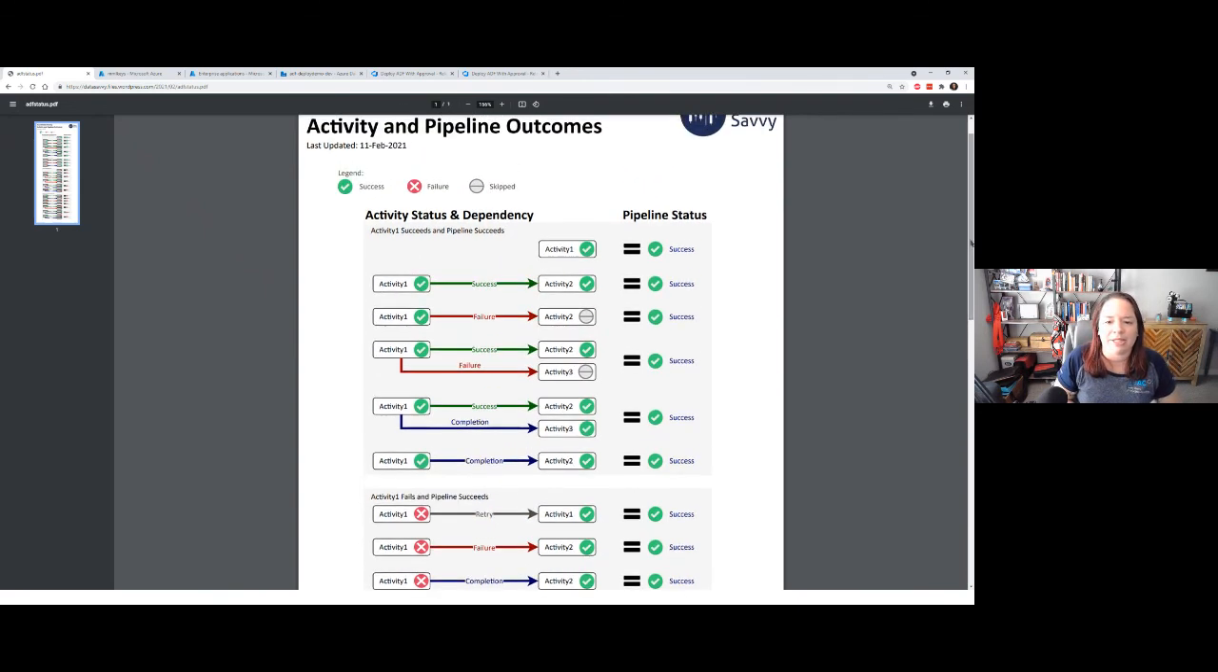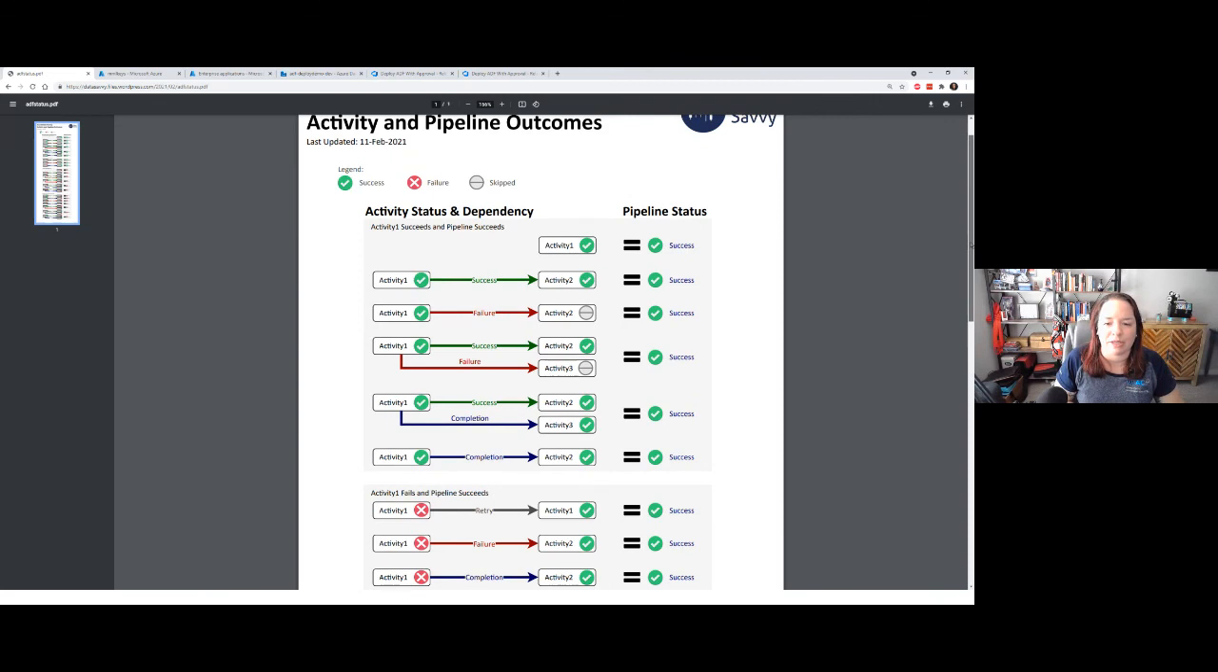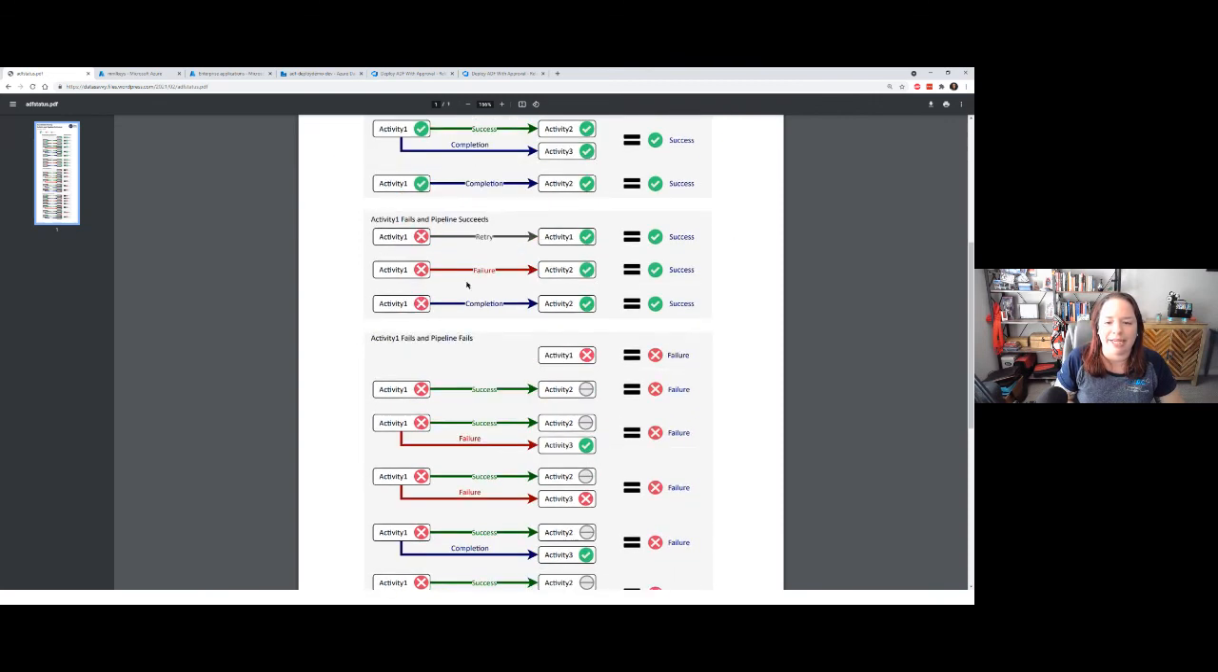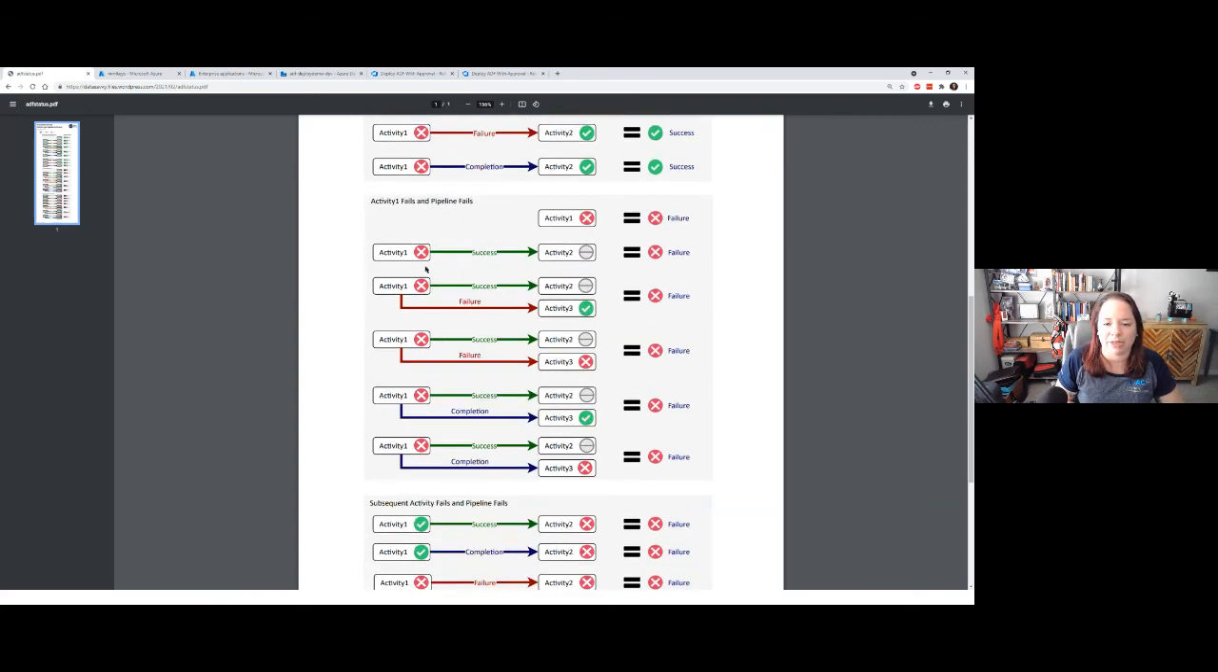Here's the thing, just because an activity in your pipeline fails doesn't mean your pipeline will fail. So if I have an activity and it's got a failure dependency, so activity 1 fails and activity 2 succeeds, my pipeline's going to report success. Same thing if it's completion. So you can see there are a bunch of variations here. Let's say activity 1 fails, and now there's a success dependency and a failure dependency, then my pipeline reports failure.